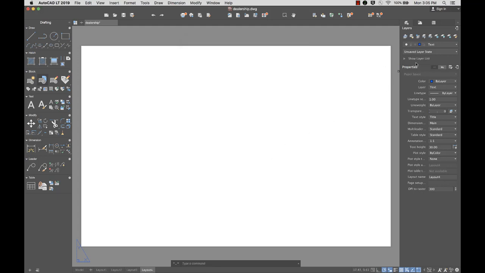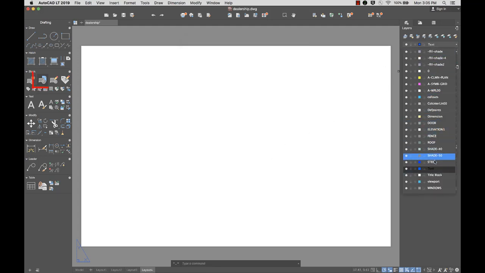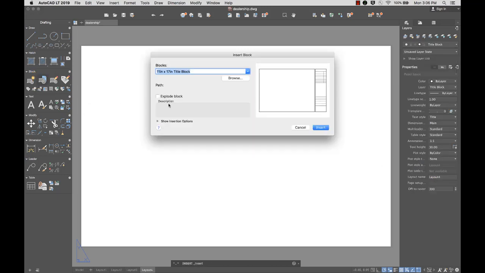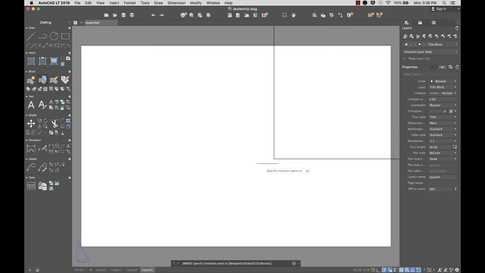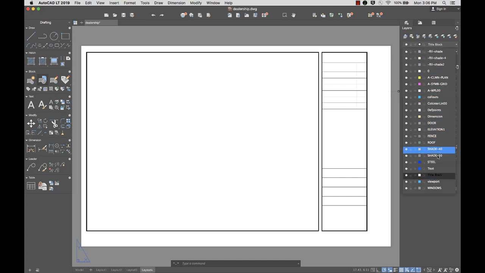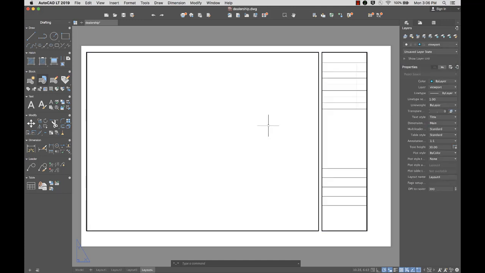Now I'm ready to insert my title block. First, I'll set the title block layer current and use the Insert command to insert my title block. Next, I'll define a viewport to display my design. I set the viewport layer current and create a new viewport.